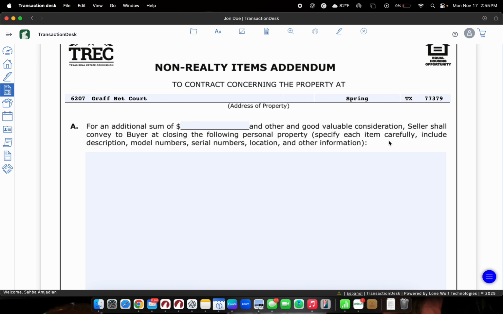Their buyer wanted the fridge that was in the kitchen, and it was a gorgeous fridge. It was like a name brand fridge, and in the non-realty item addendum, all they put was refrigerator. They didn't put any type of description, model number, or any of that. So whenever their clients closed on the property, when they went to the property after closing, they saw that instead of the beautiful fridge that they thought they were getting, a ugly, super worn out old refrigerator, and it was nothing like the one that they originally saw and wanted.